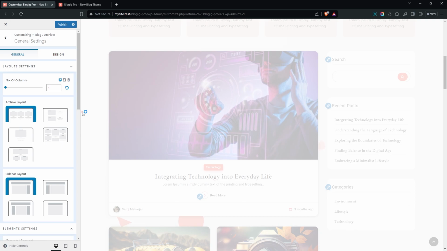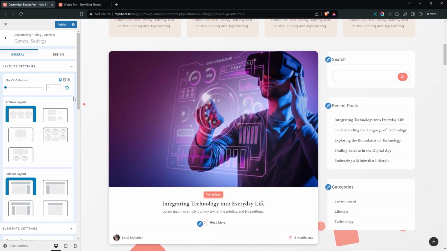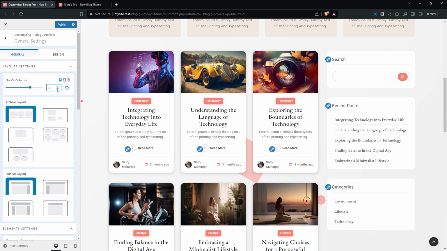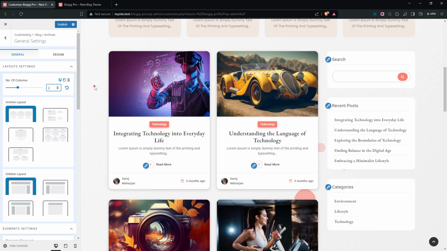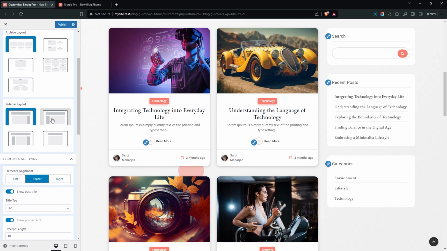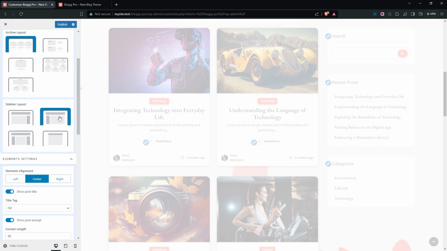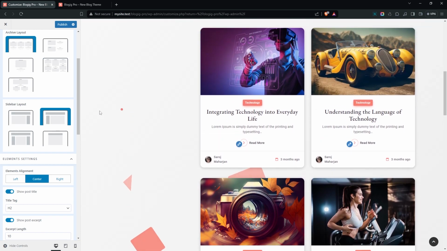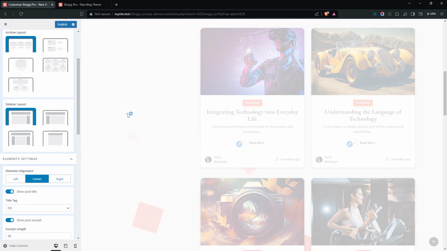Archive layout 1. Select the number of columns. And there are 4 different sidebar layouts. Layout 2 has sidebar on the left. Layout 1 has right sidebar.